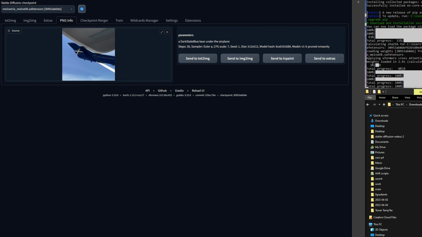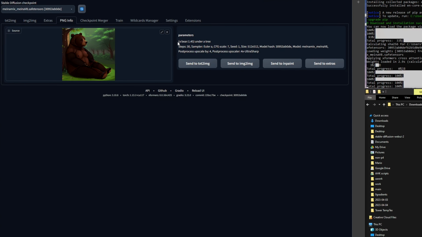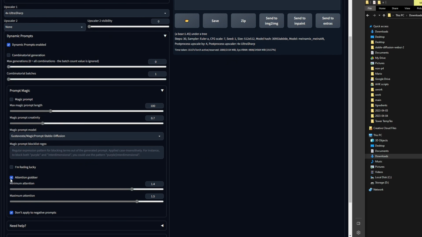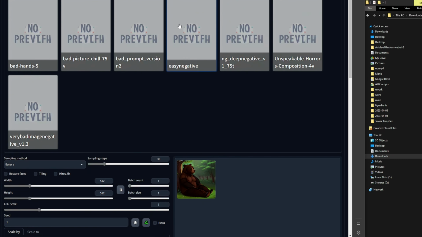Okay, so let's go to PNG info, and you can actually see that if we go here, we have a bear under a tree, but tree has an attention of 1.41, or emphasis. And if we go here, we have an emphasis on a bear under a tree. So even though they're the same seed, and we thought they were the same because we had this add-on attention grabber enabled in the dynamic prompts, that's why we got a different result.